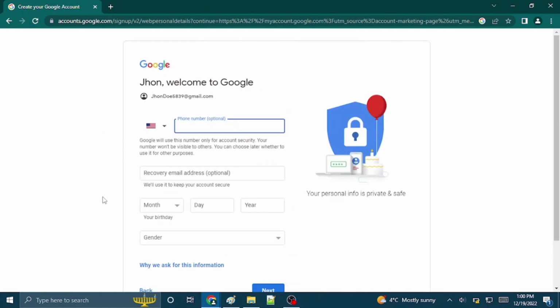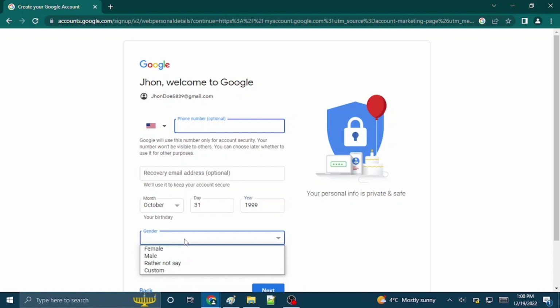This is where you can type in your phone number if you want to make it easier to log in. This is where it requires you to put in your birthday. Again, for this one, we're just going to use Halloween 1999. This is where you can put in your gender.